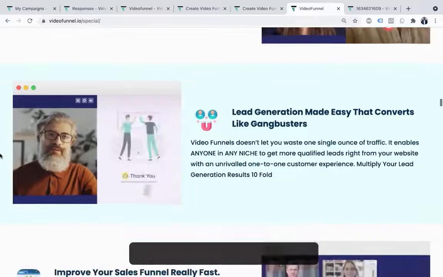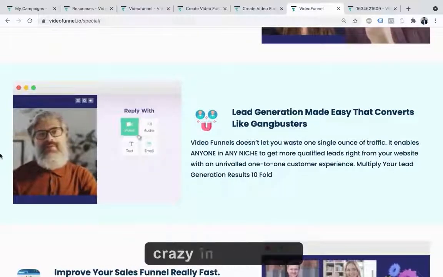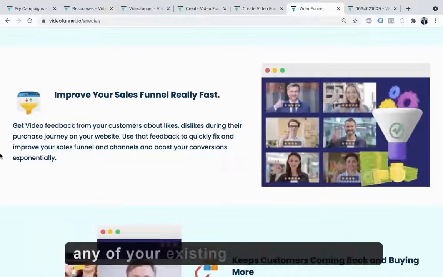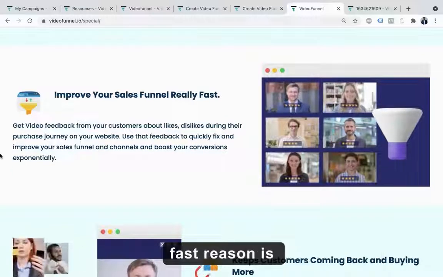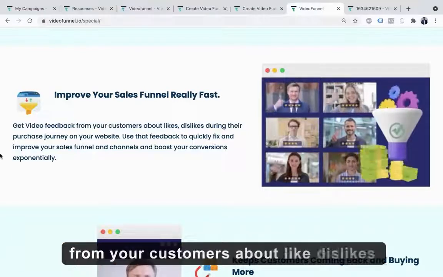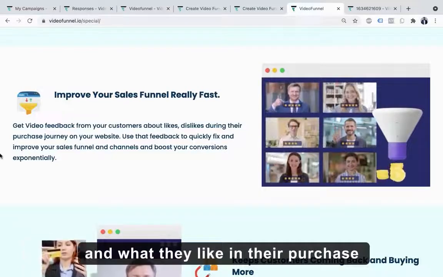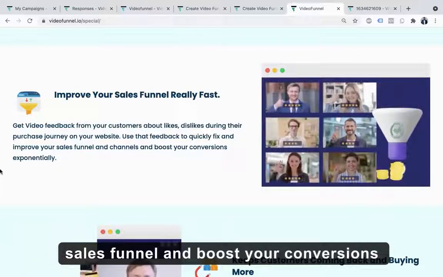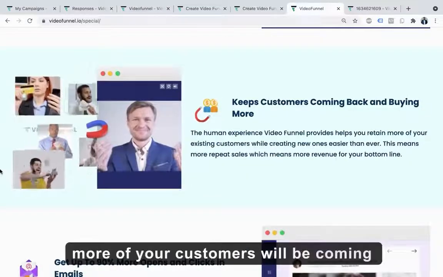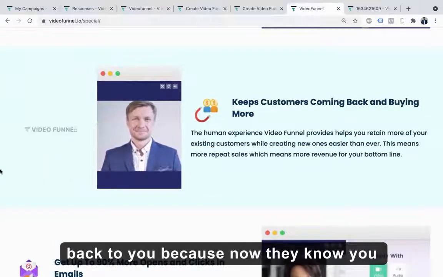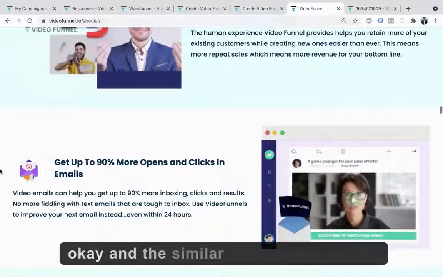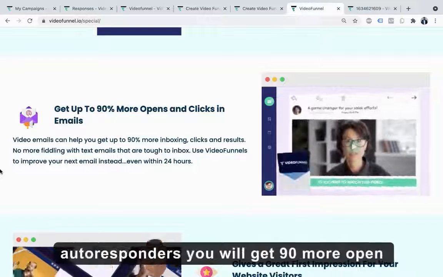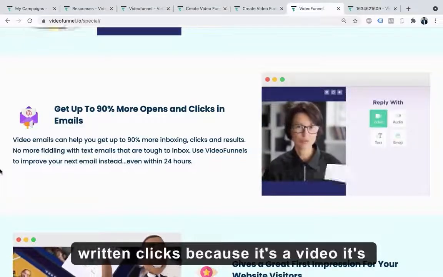Okay. You will do lead generation like crazy in any niche because of the personal touch, and you will be able to improve any of your existing sales funnel really fast. The reason is that you will have video feedback from your customers about what they dislike and like in their purchase journey on your website. You can use that feedback to quickly fix and improve your sales funnel and boost your conversions exponentially. More of your customers will be coming back to you because now they know you, they like you, they trust you. Okay. And in a similar way, if you send video funnel mails in your autoresponders, you will get 90% more open rate and clicks because it's a video, not text.